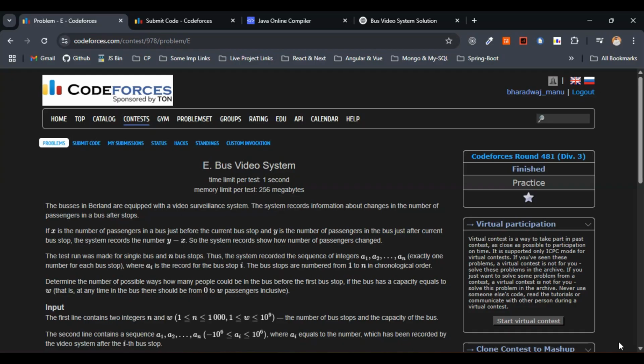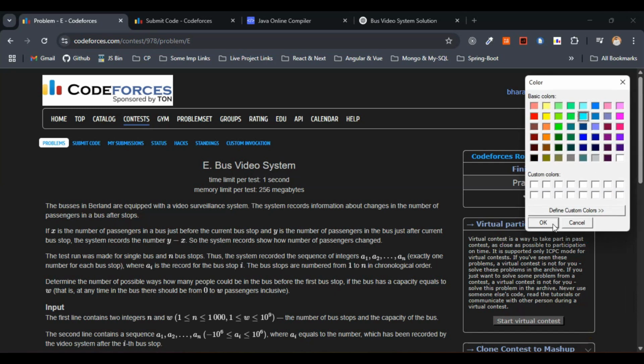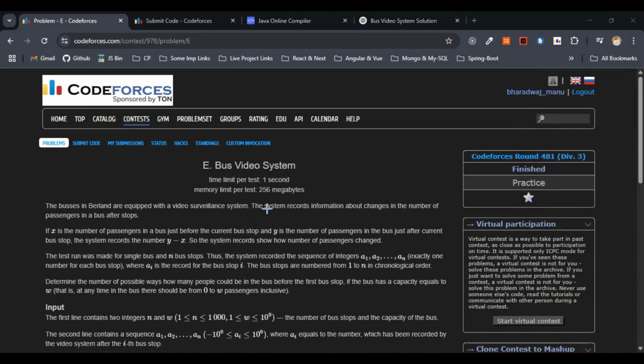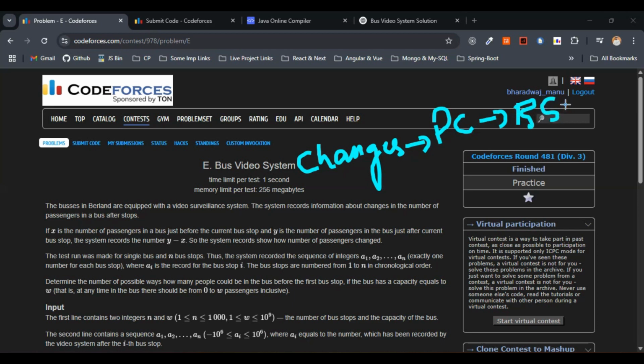Just give me a second. Here we are given changes in the passenger count at each bus stop. So let me write here what we are given: changes in the passenger count, and for passenger count I'll just write PC here. We are given changes in the passenger count at each bus stop.